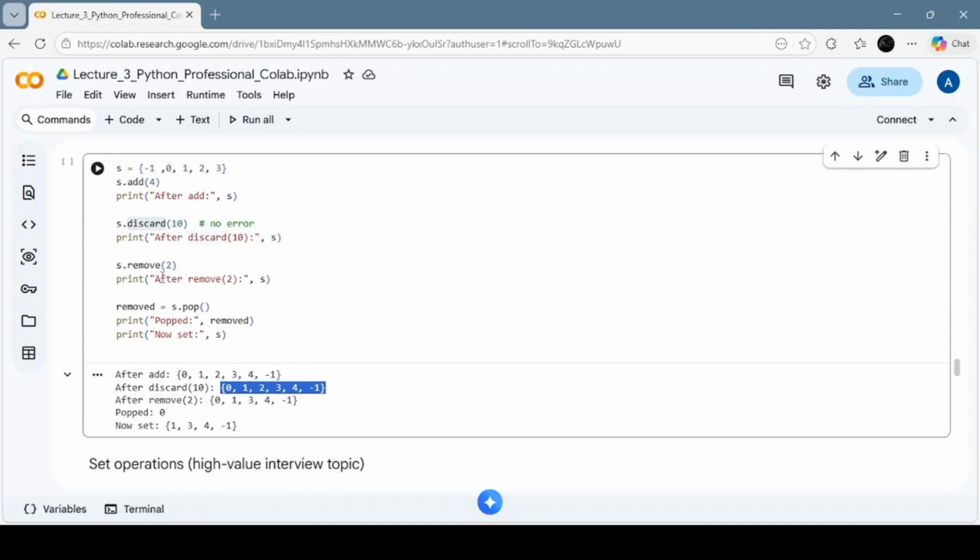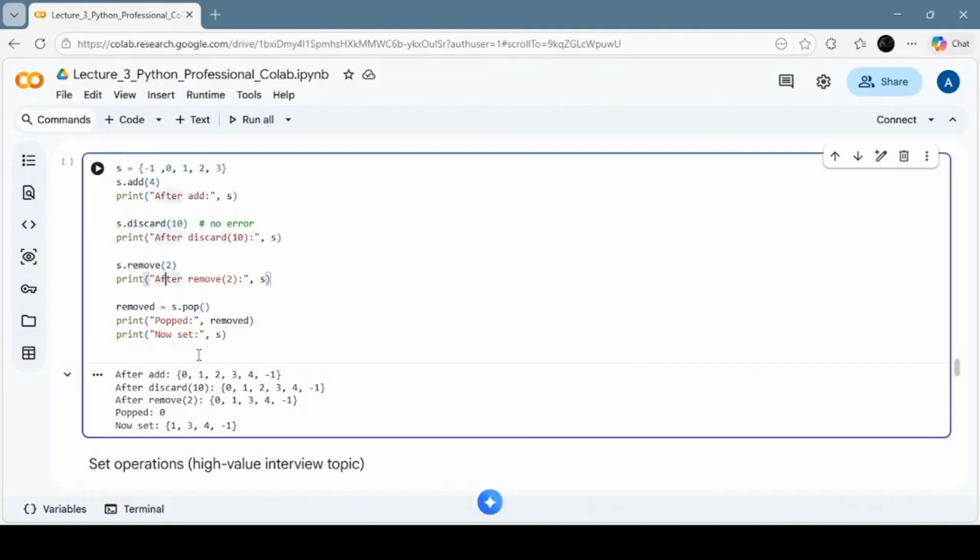After that, we have our remove function. What remove does is remove a particular element. For example, we are going to remove 2, and as a result we can see that 2 has been removed in the output. If we enter anything that's not available in the set, this remove statement will cause an error. Next, we have pop. Pop removes an arbitrary element. We can see that it removed 0 from this set, and that's the final answer.